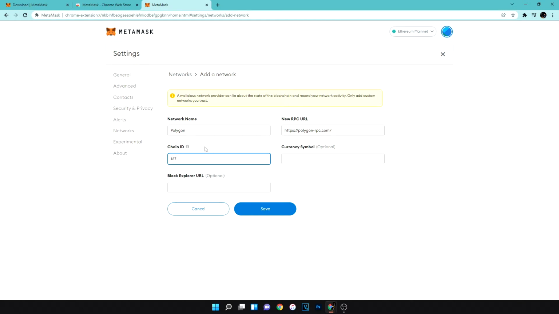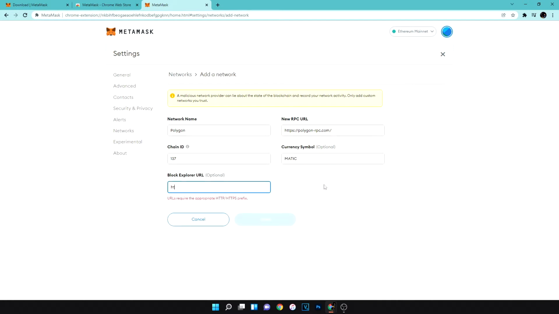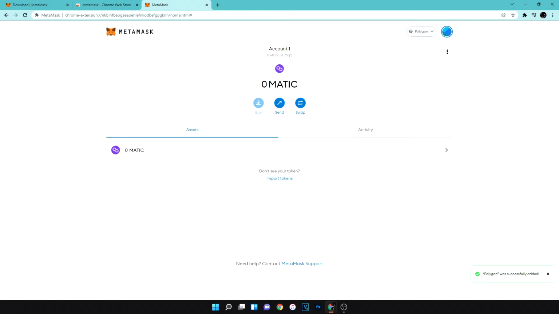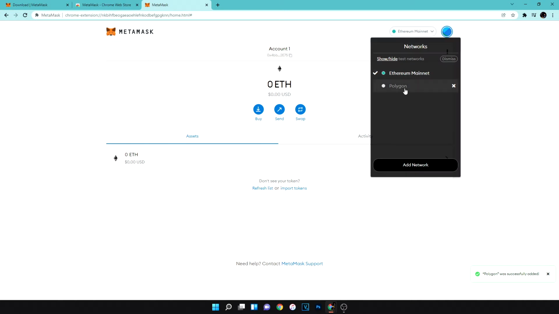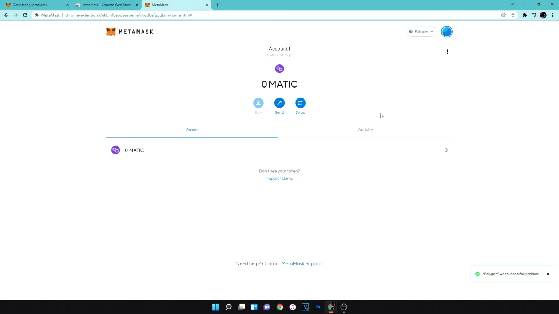For the currency symbol, it's going to be Matic in all caps. And then for the block explorer URL, it's https://polygonscan.com/. These are just the credentials for setting up the network onto your MetaMask wallet. Once you're done with that, you can just hit save. And then now Matic is onto your MetaMask, and then you can switch between the Ethereum mainnet and the Polygon mainnet, just like that.